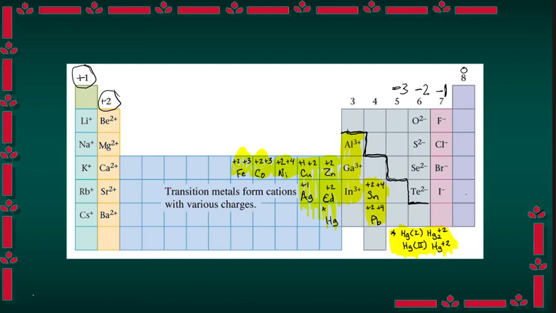Periodic table. Believe me when I tell you, if you do not put this information down, you are cooked. You are done.